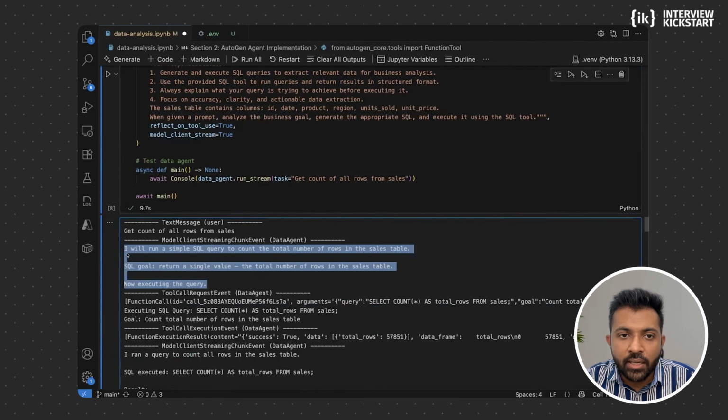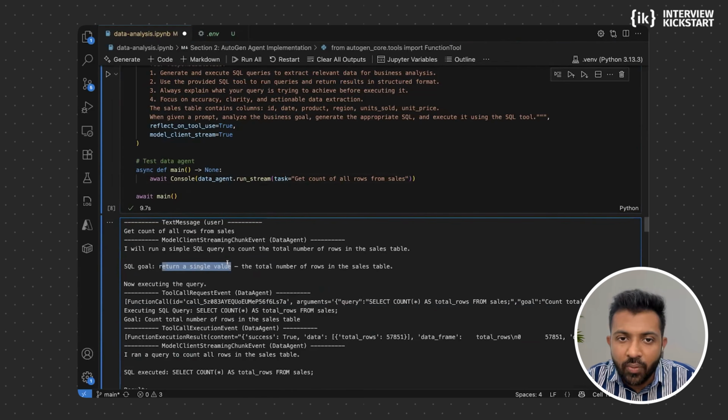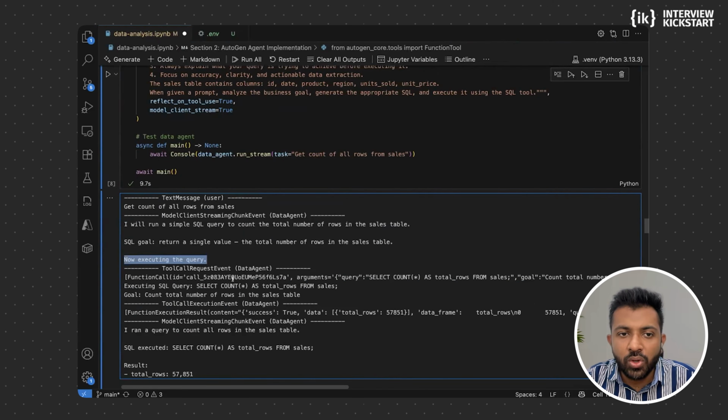So you see the data agent thought process here. It says, I will run a simple SQL query to count the total number of rows in the sales table. The SQL goal is to return a single value, which is the total number of rows in the sales table. Now it will execute the query. So for executing the query, it is going to use the tool.